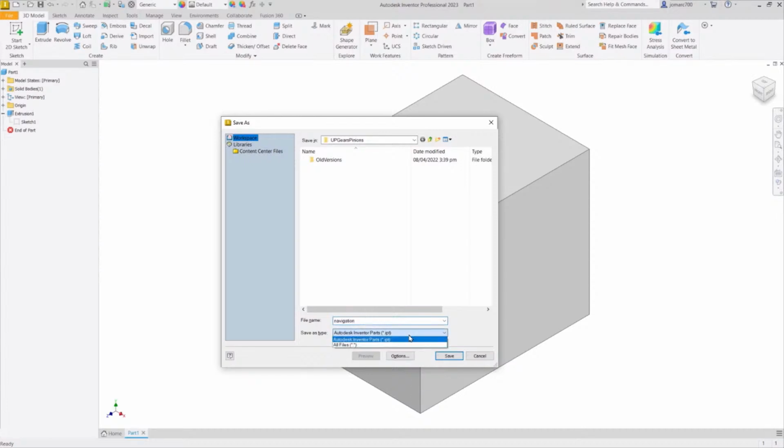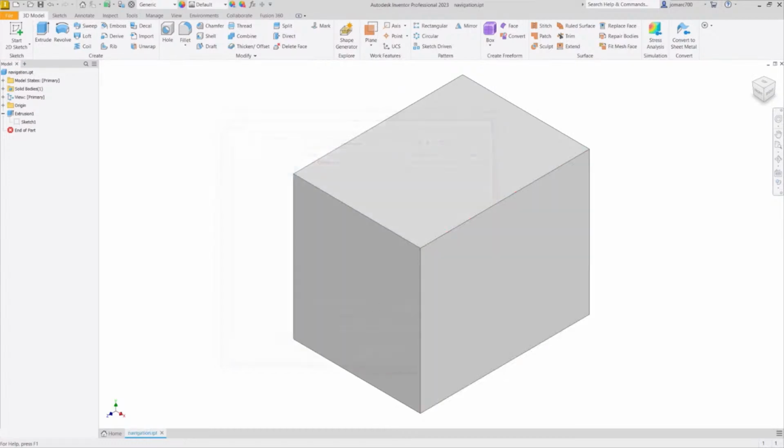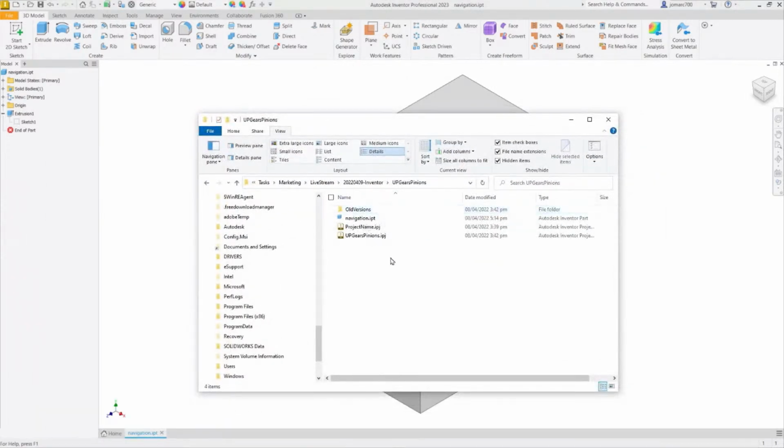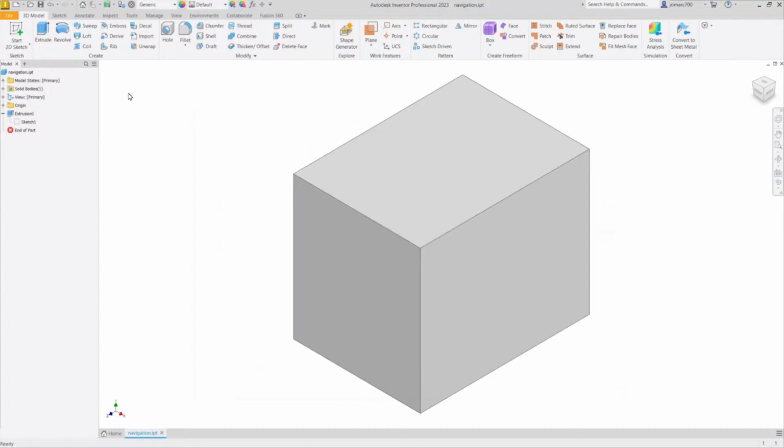Okay, and of course, this is a part, IPT, selecting save. Okay, and just to add, I'm going to bring in our folder. Notice here, we now have that navigation part inside UP Gears Pinions folder together with our Inventor project. Heading back to Inventor. And notice below from part 1, it is also now reflected here as navigation.ipt.